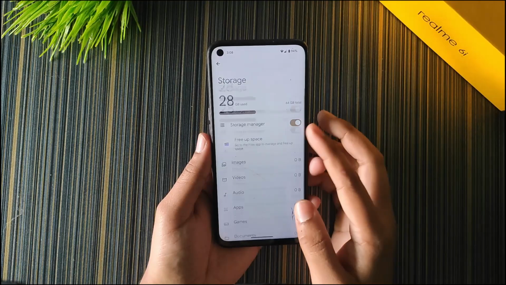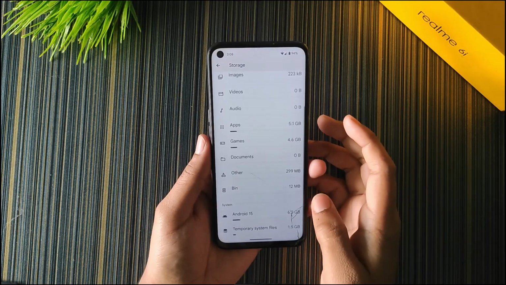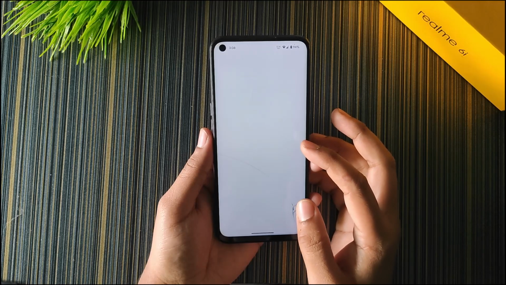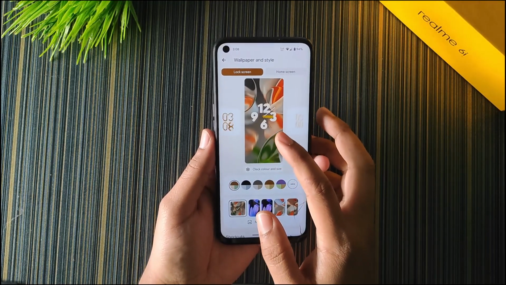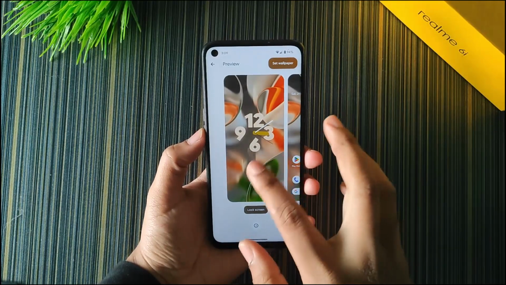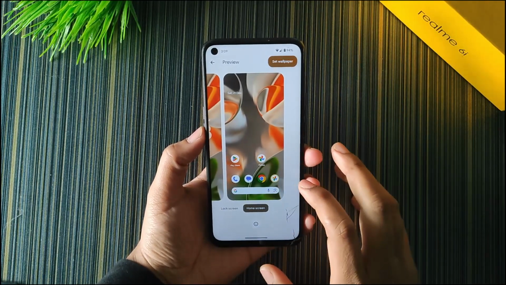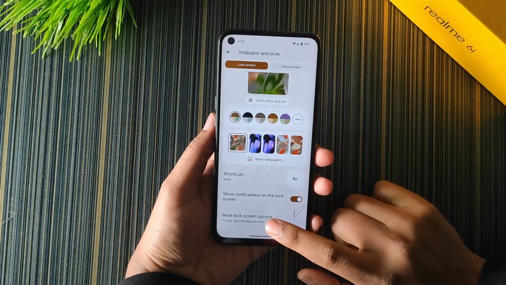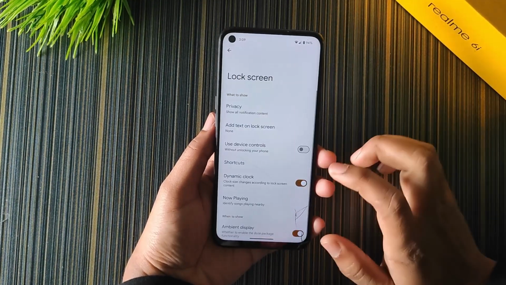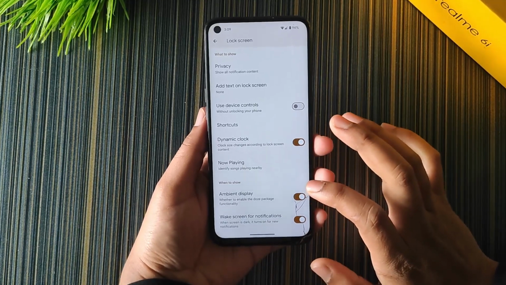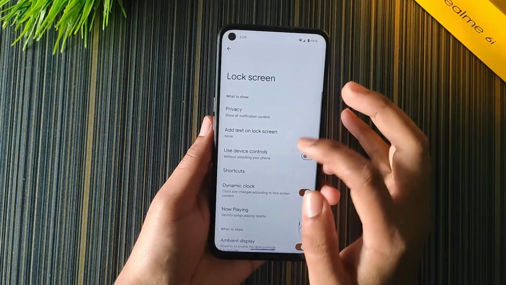And in storage, the UI is just like the previous version of Android, which is Android 14. So in wallpaper and style, we get the new UI. So when you click on it, you will get the new Android 15 wallpaper UI. So you get the lock screen view and the home screen view. Then if I scroll down, you will see other settings that are included in the more lock screen options. So in more lock screen options, we get the ambient display and the add text on lock screen, etc.